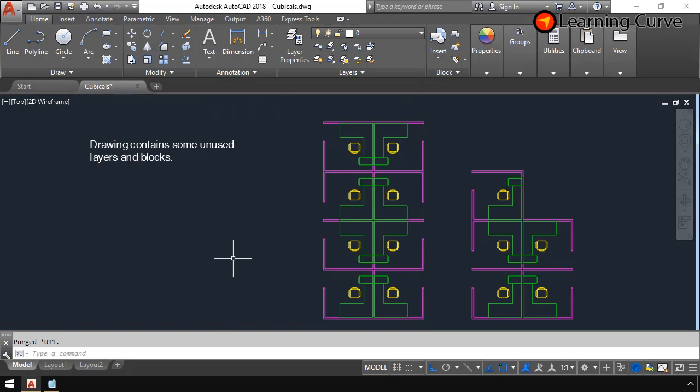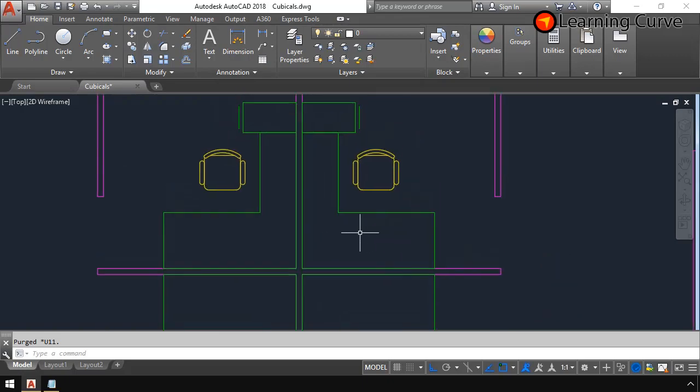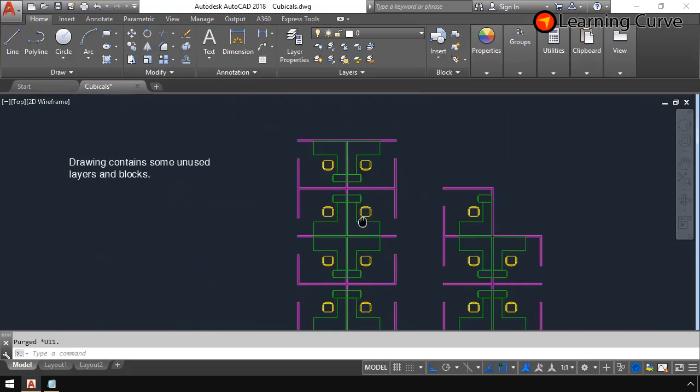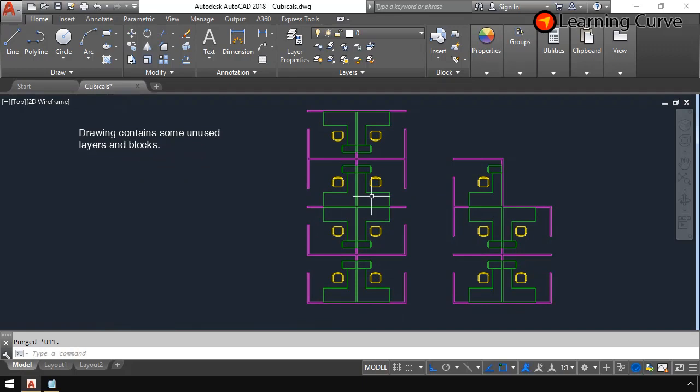Now you should use the purge command at the end of drawing creation, because if you use it at the start or in the middle of the drawing creation, then you may remove items which you may find useful in the future. And while trying to look for that content, say for example a block, if I want to use the keyboard now, I cannot because I just removed it. So that's why you should not use it in the starting or middle. You should use it at the end when your drawing is finalized.